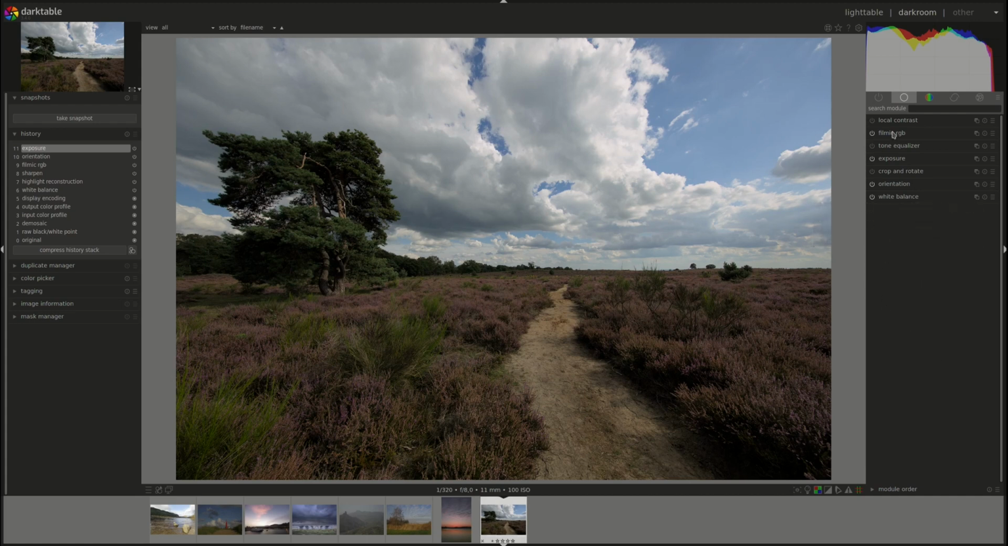After that, filmic RGB. Then, if needed, the crop and rotate. Retouch. Color balance. Tone equalizer. Local contrast, denoise, haze removal, here it is, color calibration and lens correction.